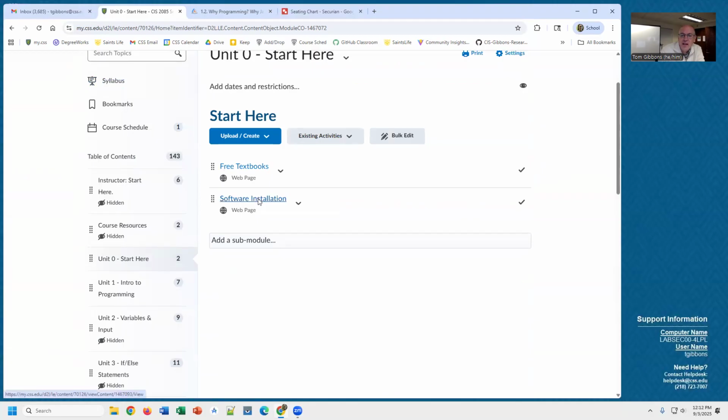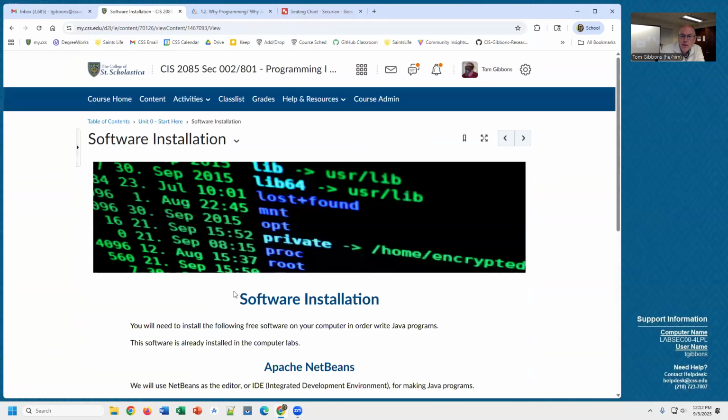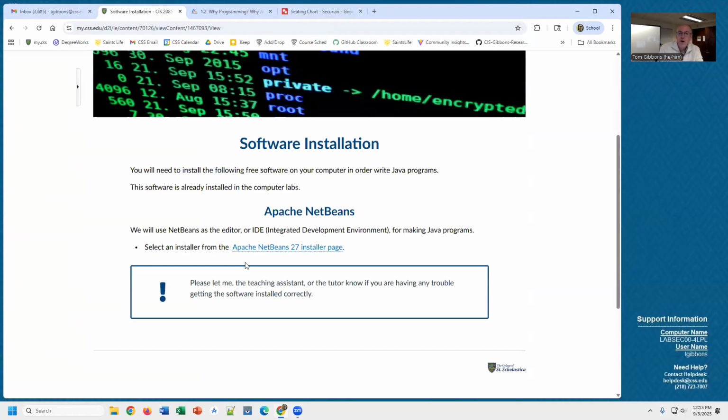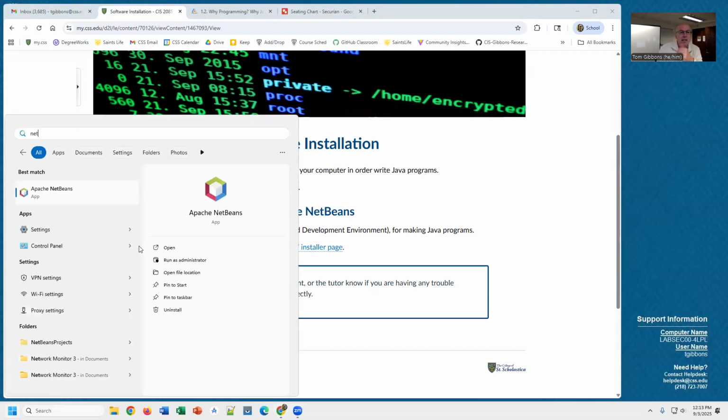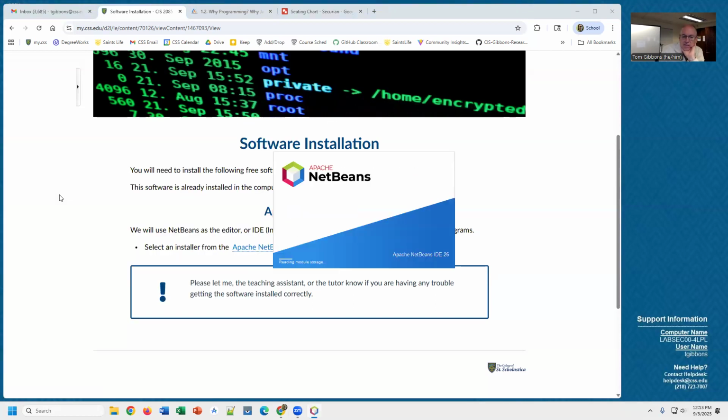Software installation. So we'll be using NetBeans and a Java development system. And when you install NetBeans, it should install a Java development kit with it. So this is installed in the lab. If I go down here and type in NetBeans, Apache NetBeans is here, and you can run it for this. It has this little symbol.